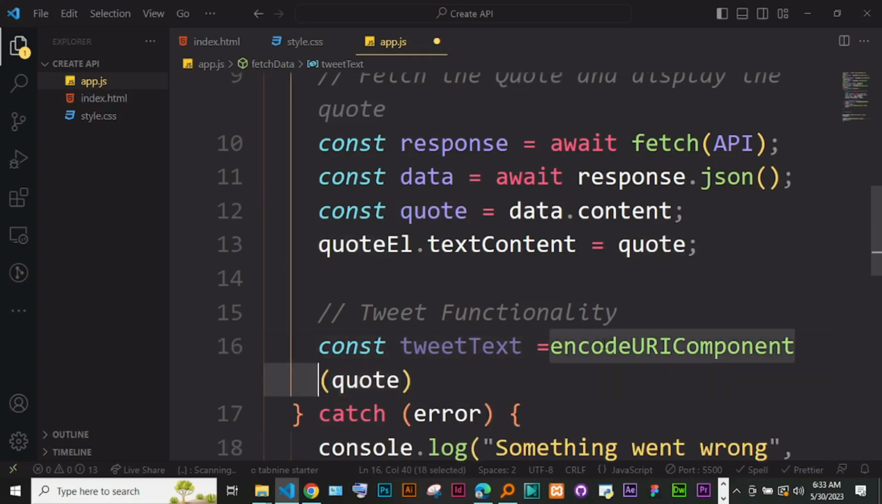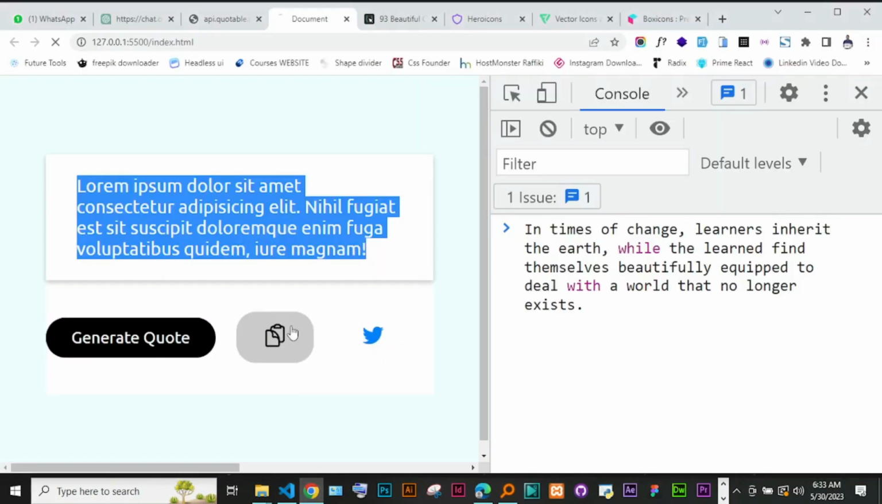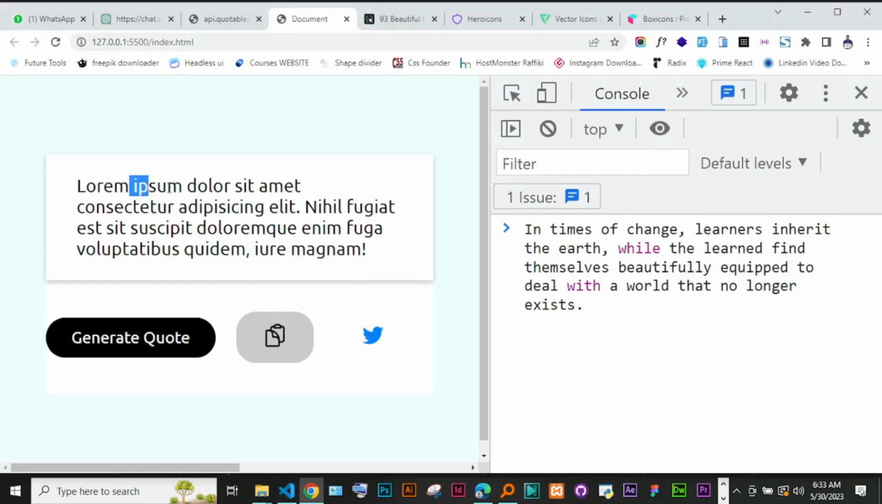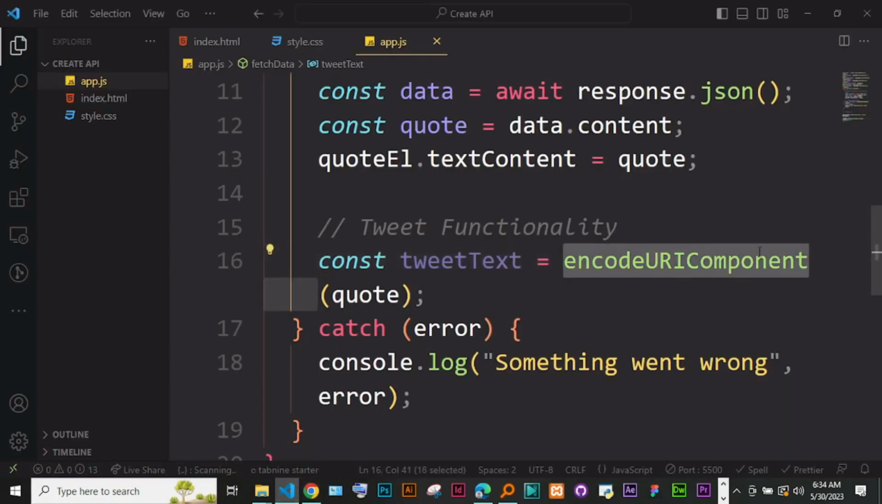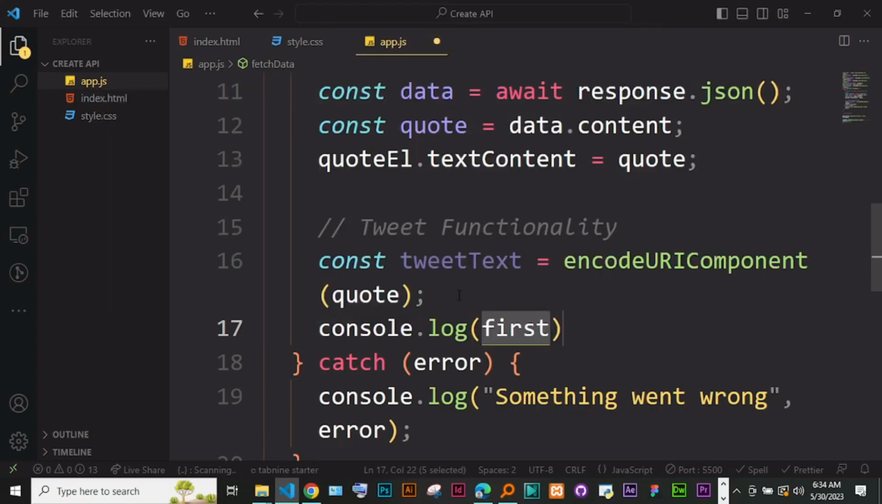If you don't know what this does, it simply replaces spaces. You can see in this quote there will be spaces. If you are sharing content in a URL, we cannot afford to have these spaces. So to replace these spaces, we use encodeURIComponent, and then we pass in the quote to encode it. Let me also console.log this tweetText so that you see what is happening.